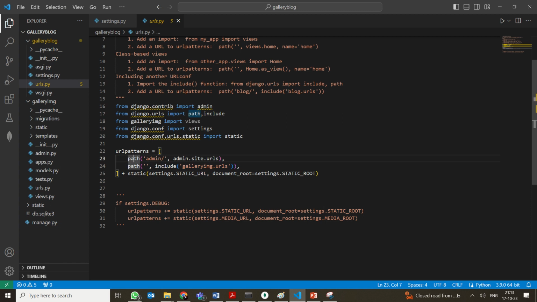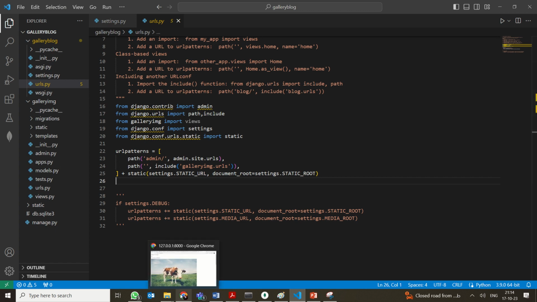Here you are adding that as part of your URL patterns. In your URL patterns you have this include gallery_image.urls. You are adding this, gallery_image.urls, here. And you can see that this admin is about the path. It's all about the path. You are specifically not giving any path, you are just asking it to start from here itself. So that is what it is.